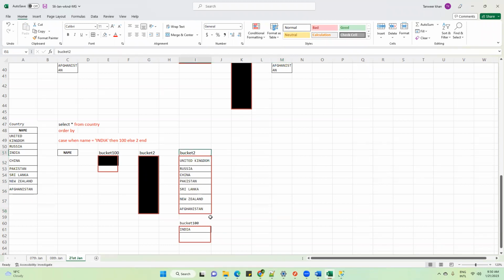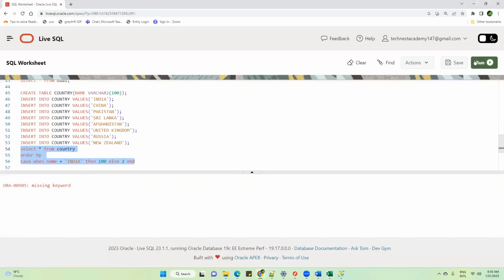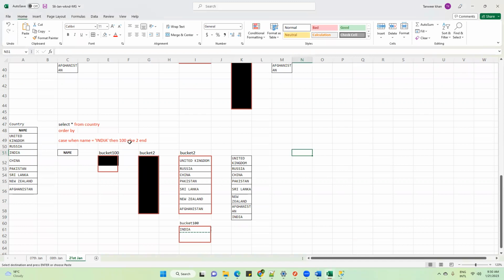So bucket number 2 is here. Bucket number 100 is here. Now the engine will take all these values from here, and keep all these values here. Now where is your India? It is at the bottom. Now I am running this query, so check the output. India is at the bottom. Don't look at all the other values. Know that India is at the bottom, yes or no? So you understood how this bucket number works?